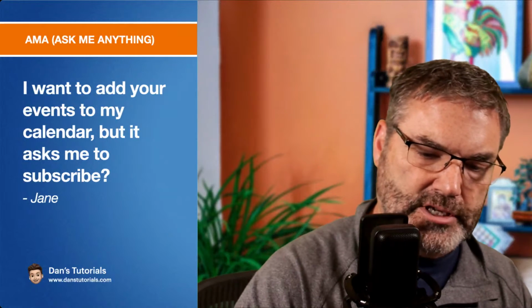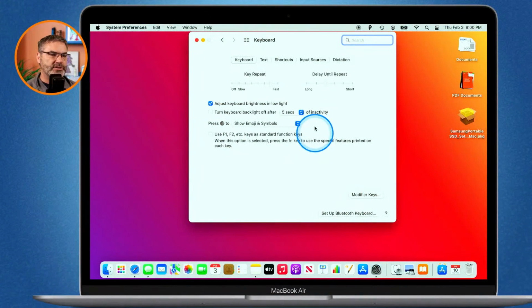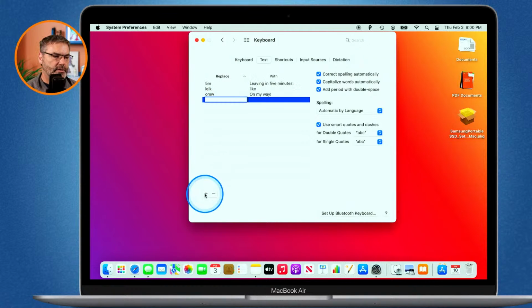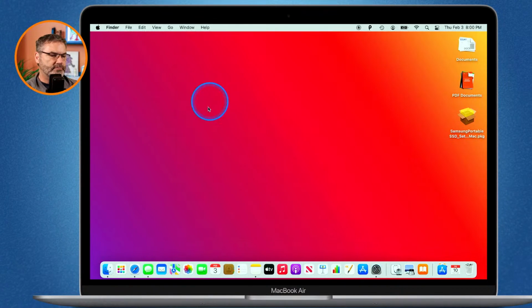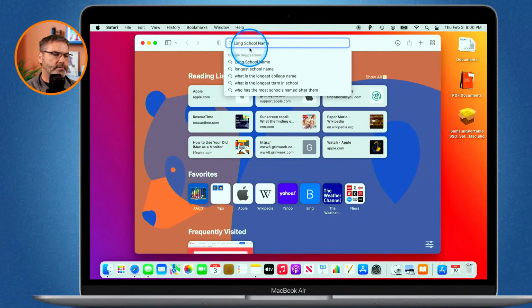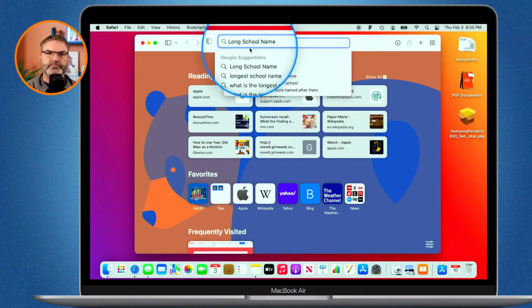So here I'm in System Preferences, and I go to Keyboard. Whoops, you're not seeing me. Sorry. So I'm in my System Preferences and Keyboard. You're going to see Text, and here's all you have to do. Just click on the plus here. Type in what you want to type. So let's say this is a long school name, LSN. And here I put, long school name. So now when I type in LSN, let's just open up Safari, LSN. It just typed out long school name.